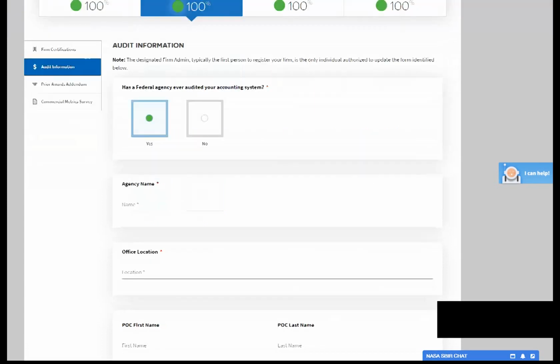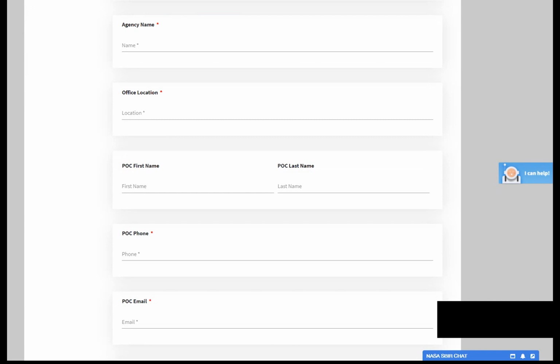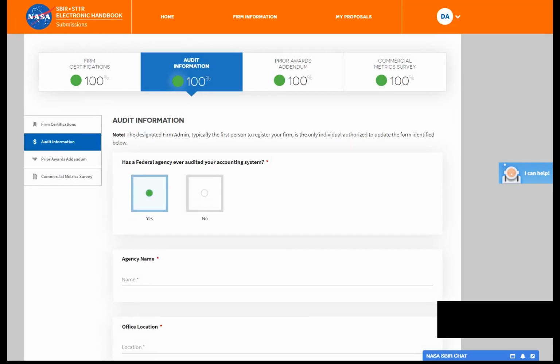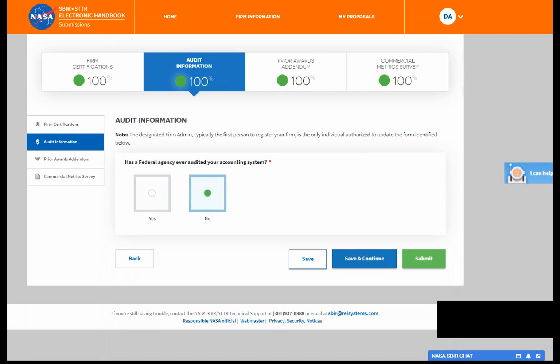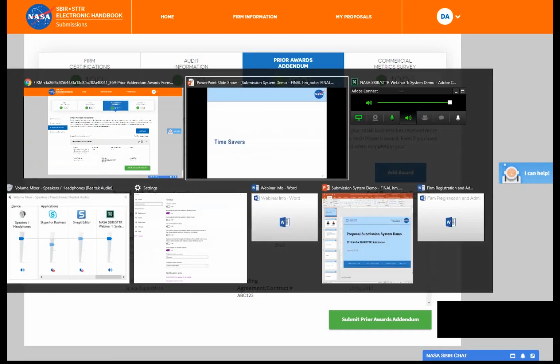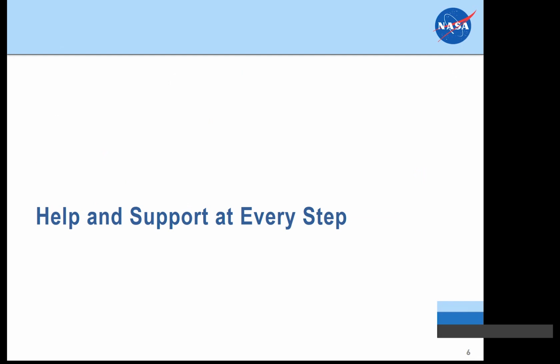For forms where sections may not be applicable to you, the system will auto-exclude those portions based on your responses so that you only have to complete pertinent required information. Here's an example on the audit information form where if you answer yes, you have quite a number of questions that you need to complete. But if your company has never been audited by a federal agency, you can simply answer no and submit the form, and the status will show as complete.